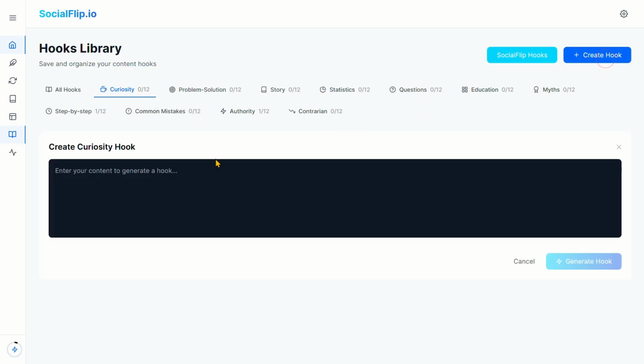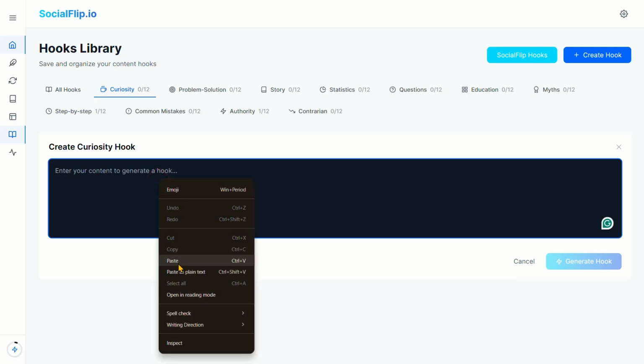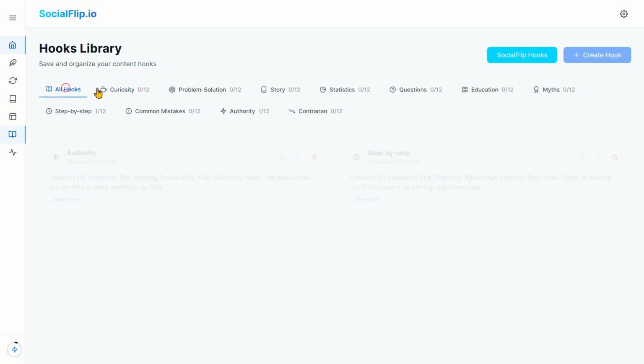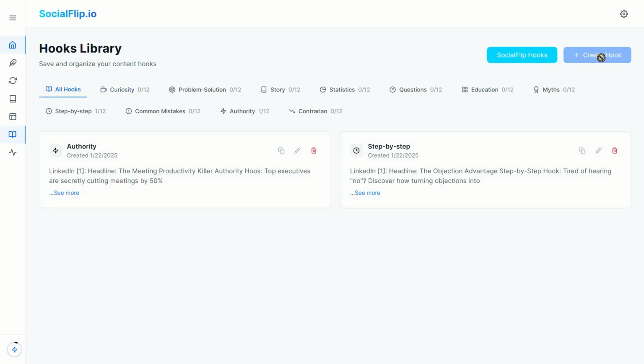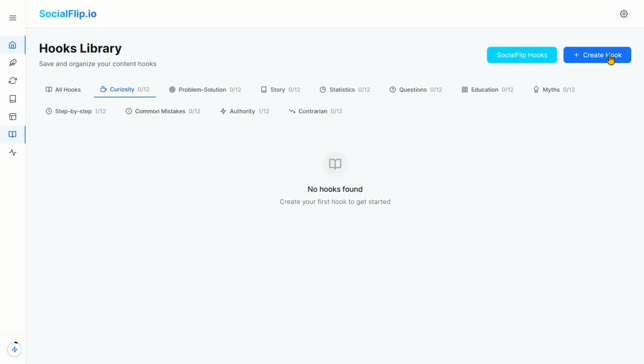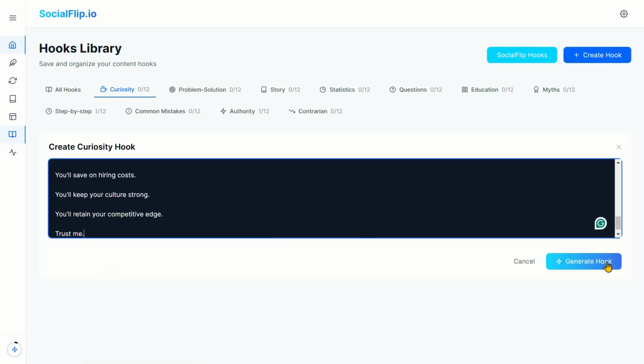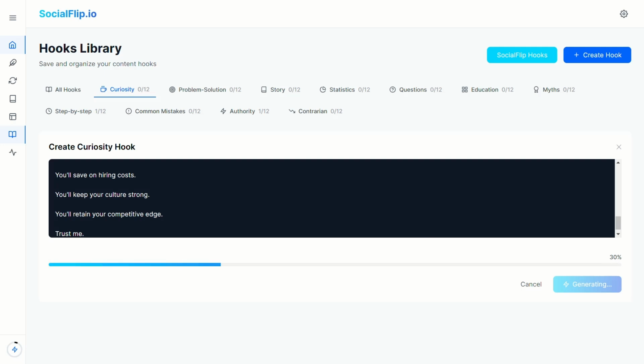So pretty much I'm taking, again from LinkedIn, a piece of content. I'm going to just drop it in, and I'm on curiosity, so it's going to create a curiosity hook. If you're not on anything, you're not allowed to create anything. So you have to pick the category that you want, and then it'll allow you to create a hook. You just drop your content in here and hit generate hook.